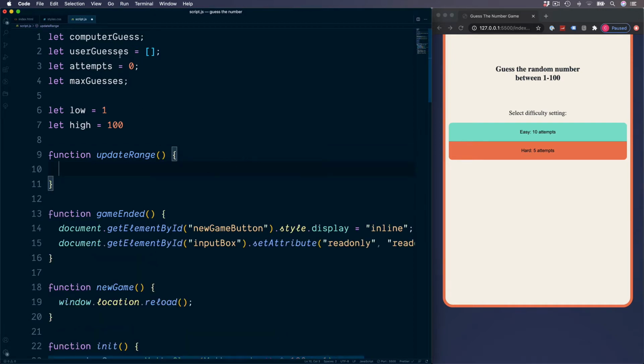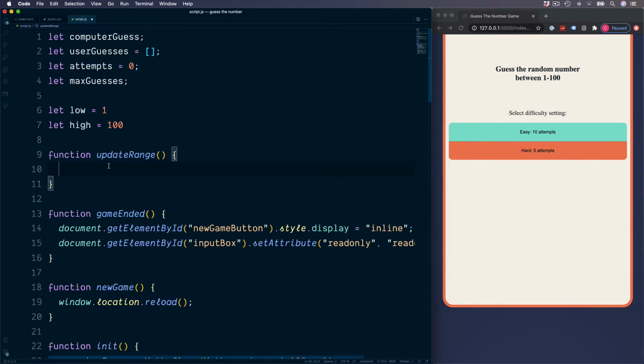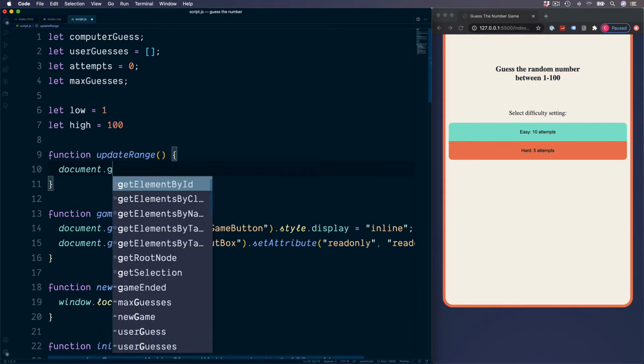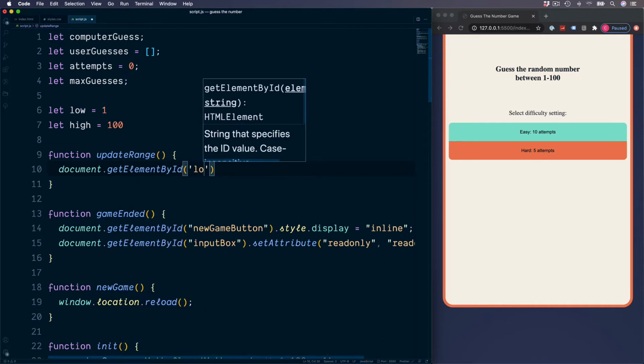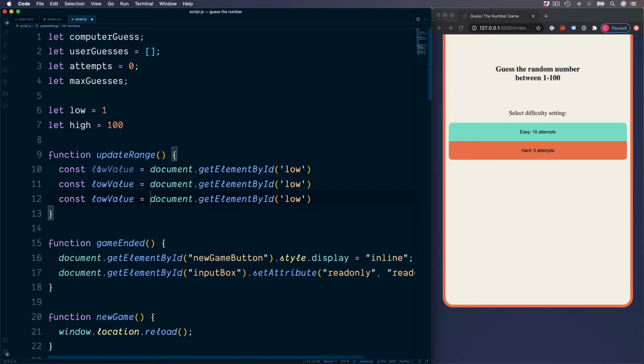To update our range slider, we need to access all three of these sections. So let's grab these first by the ID. So getElementById. The first one was low, and store this inside of a constant called lowValue. We can duplicate this two more times, and the second one is the space. This is the space between the high and the low values. And the third one is high. And call this the highValue.